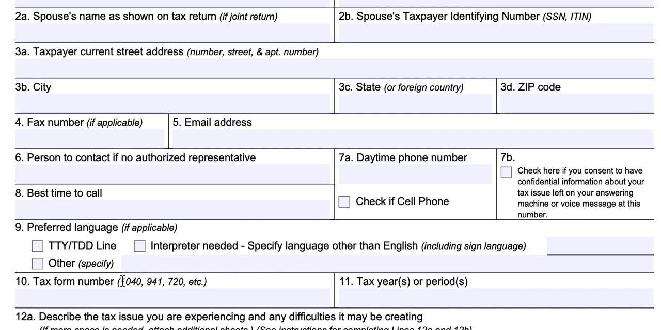Line 10 is the tax ID, form number. So whether it's your 1040, whether it's a quarterly statement, whatever the issue is, whatever tax form you have a concern about, you'll enter that in there. This helps the IRS identify which office and which person would be able to help you out. And the tax years or periods, so you'll enter the tax years that you need help with.